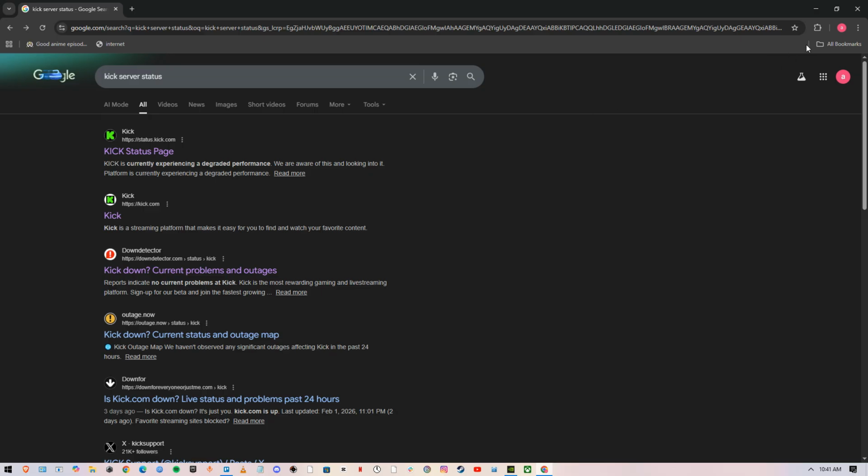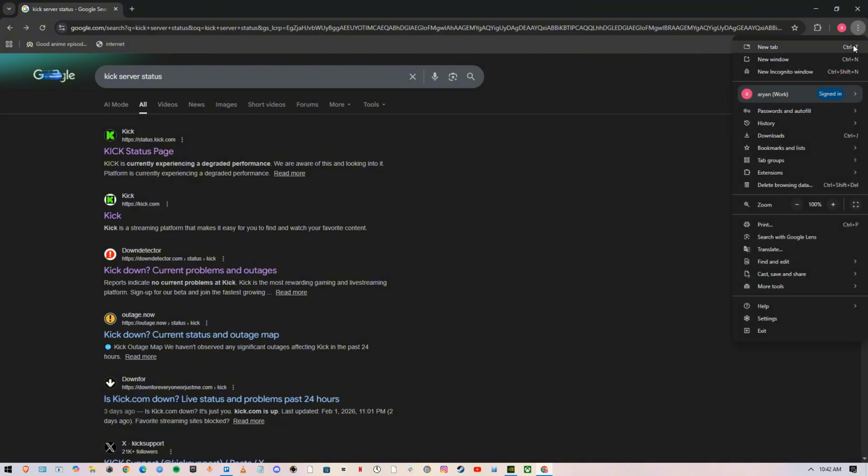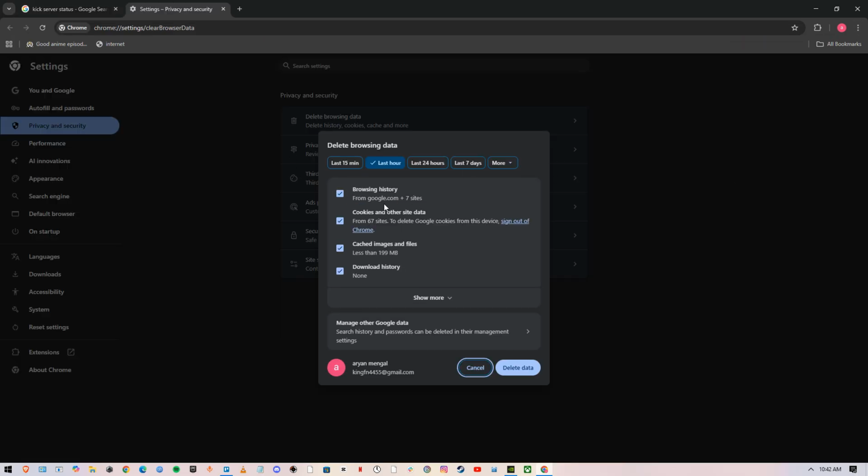Other than that, you gotta make sure that you aren't running any VPNs in the background and you don't have any extensions running in the background. And what you can do is delete your browsing data, or at least cookies. And here, as you can see, you can just delete cookies and data from the other side, and then cache, and then you gotta press delete data.